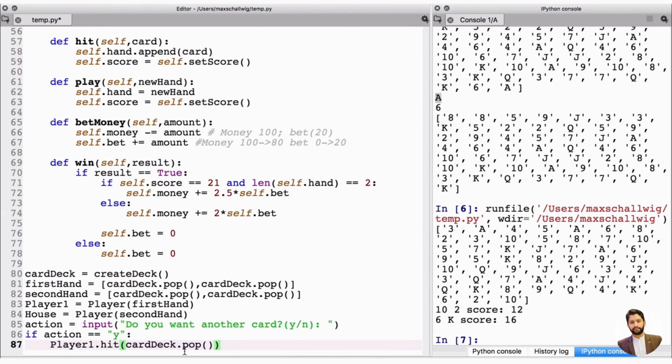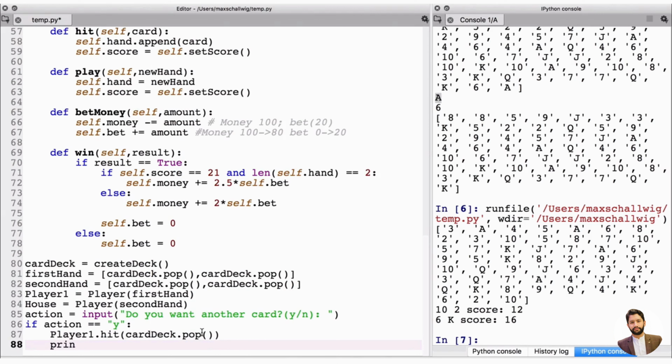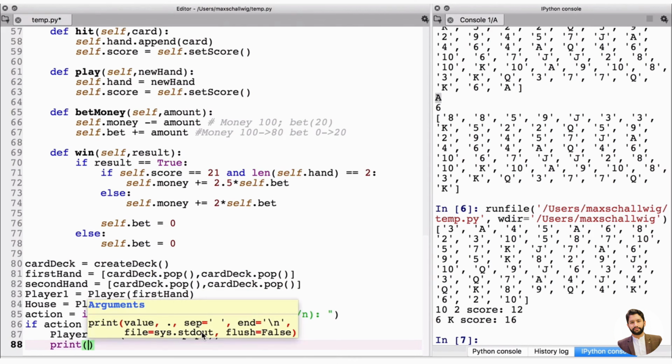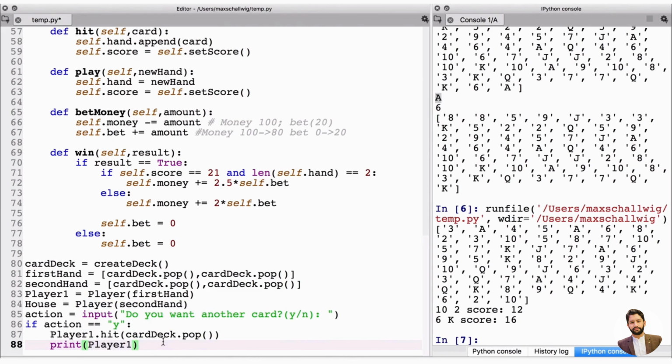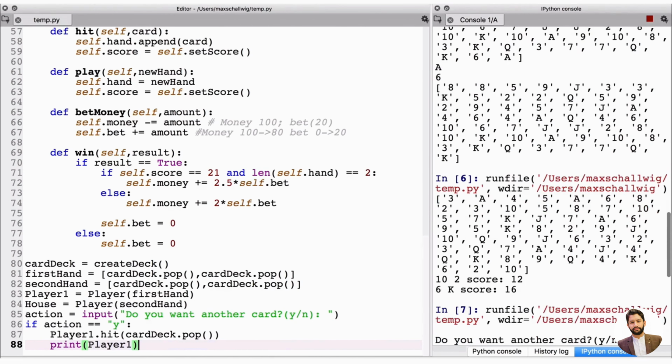So yeah, that's kind of what's going to happen here. We don't need to save this in a variable or anything. We can just directly put it in. And then let's just print the hand, or let's just print player 1 to the player again. So let's run this and let's see what we get.